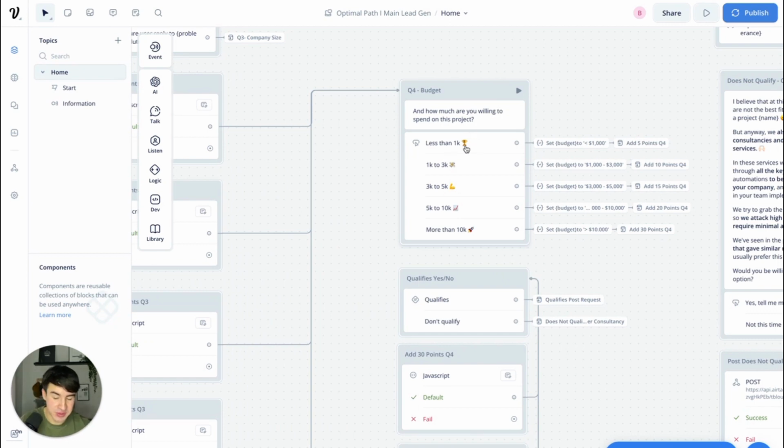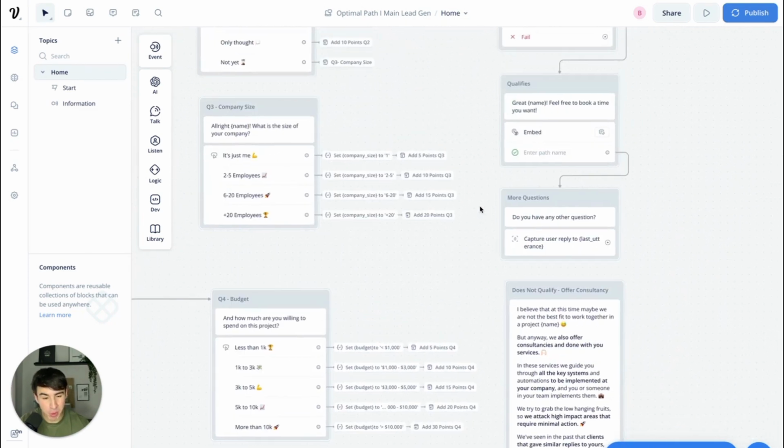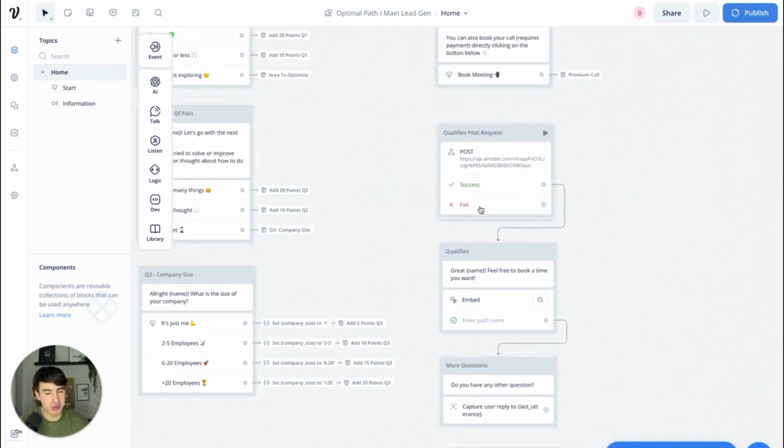If the budget is going to be less than 1K, we are going to assign another variable that we are going to capture as well in our Airtable database, and we're going to assign 5, 10, 15, 20, and 30 points, depending on the answers that the prospect actually gives, okay? So what happens now, if the prospect actually qualifies, we are going to go to the qualify post request, and we're going to be sending this information to our Airtable database. So whenever they book the meeting with Calendly, we're going to be able to map that information, and we're going to be able to pull the Zoom meeting into our Airtable database, and we're going to make sure that that person is tracked in our Airtable database.